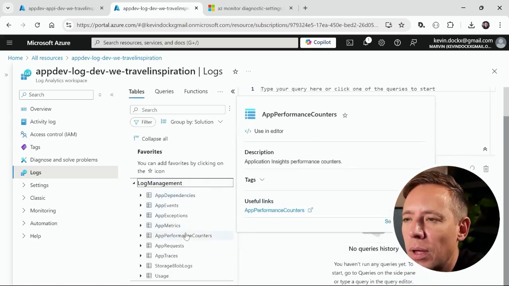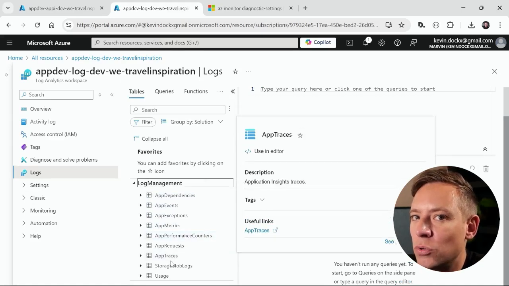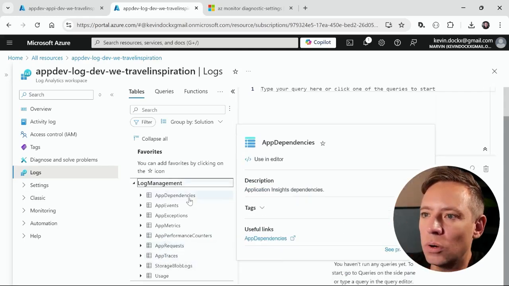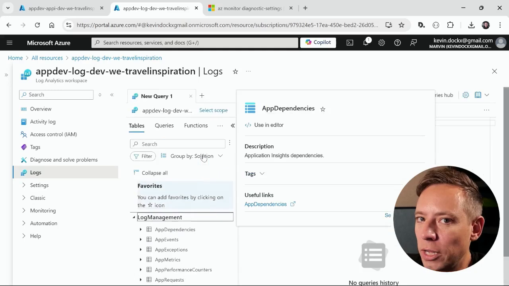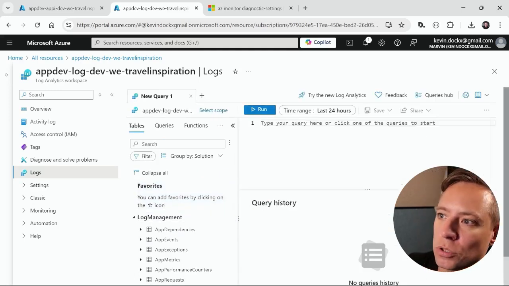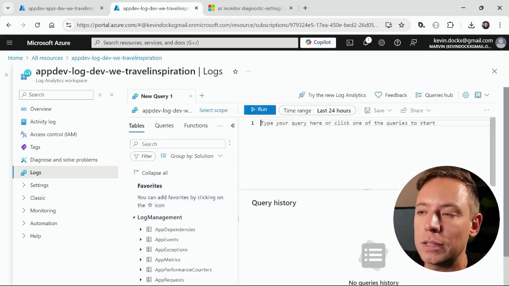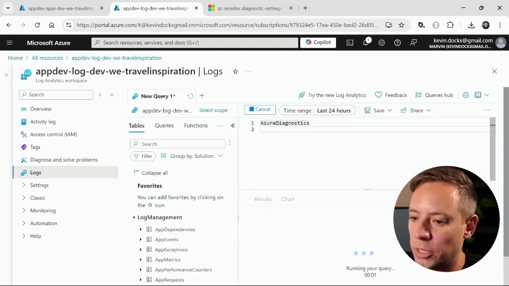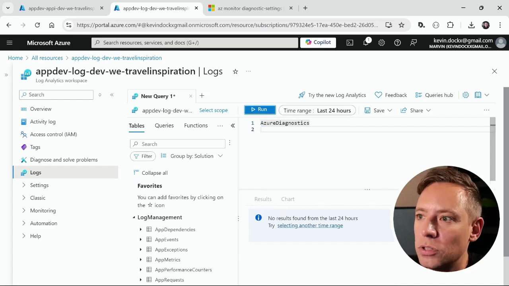But what exactly is it that we need to query to get a hold of the logs we are sending from Blob Storage to this Log Analytics workspace? Well, how to exactly query it depends on the type of resource. Some resources send these logs to the Azure Diagnostics table. Well, let me just send a query to that. And we don't see anything.